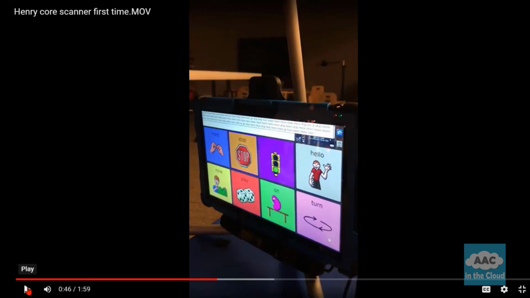I'm going to pause it here for just a second so I can explain to you what you're seeing. Core Scanner, this would be basically like level 1 in Core Scanner. It has a different name. I can never remember, but let's call it level 1. And so level 1 has 8 core words on it. And these are selected based on statistical analysis of the frequency of words that are used in the human language by developing communicators. So they're not just randomly picked.